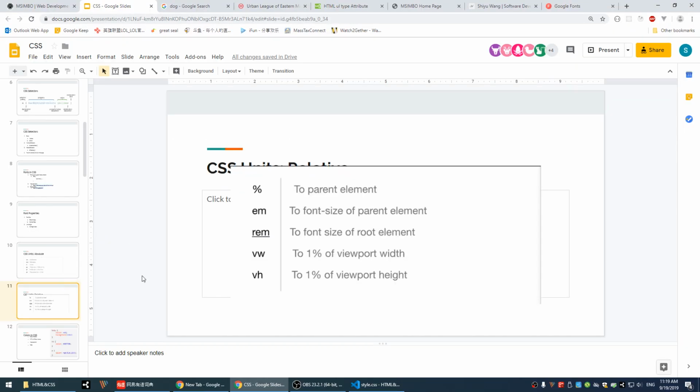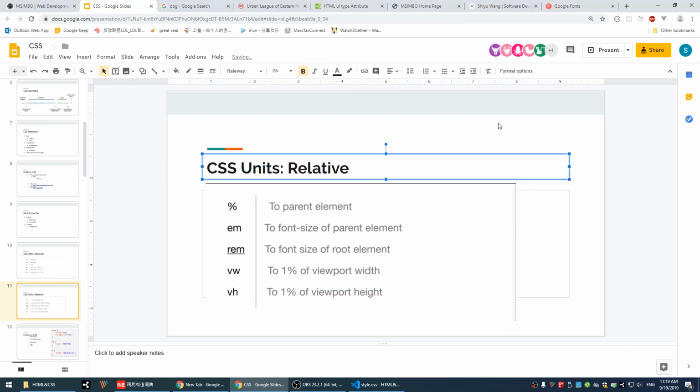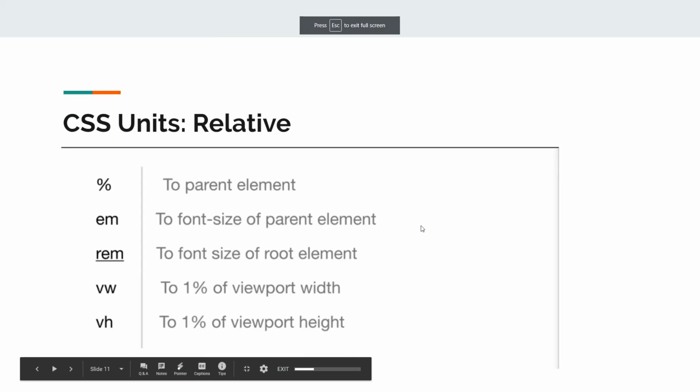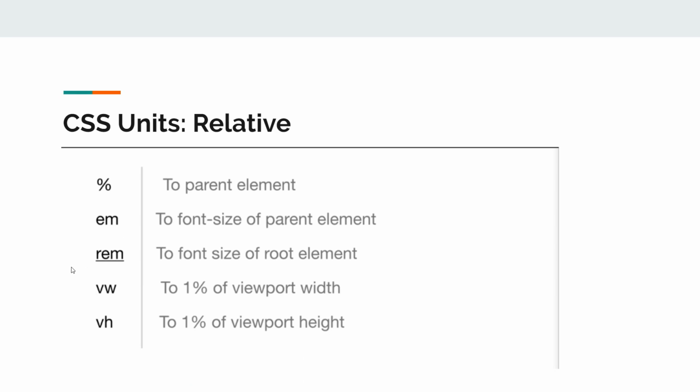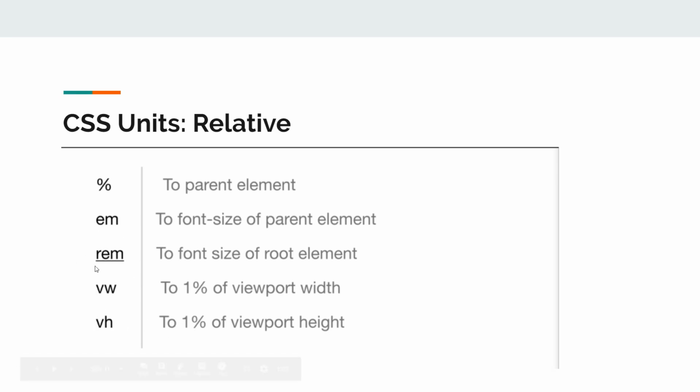And other than the regular units, we also have something called relative units. We have the percent value. We have EM, REM, VW, and VH. And those are the relative values. I'm going to give you examples for that.